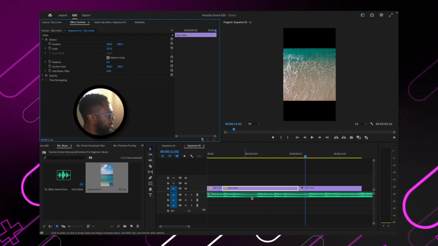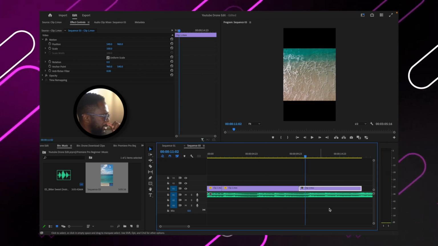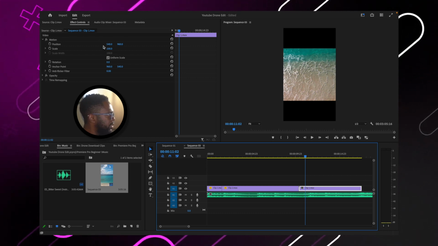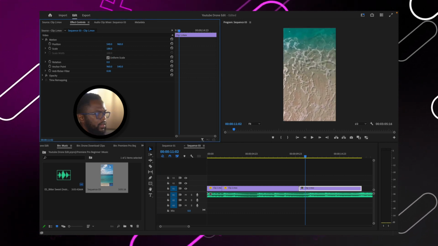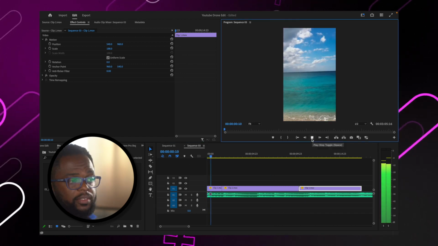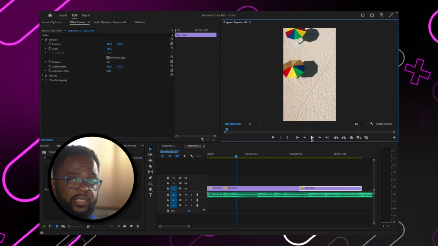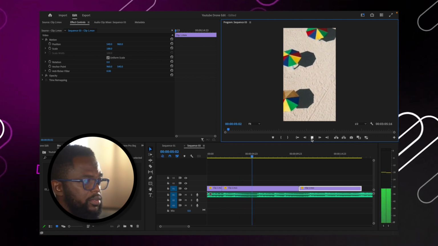Oh, I didn't select it. Yeah, make sure you click on the clip that you want to scale in first. Then you go to Effects Control and scale it in. And that's how you created your vertical video for Instagram, TikTok, YouTube Shorts.